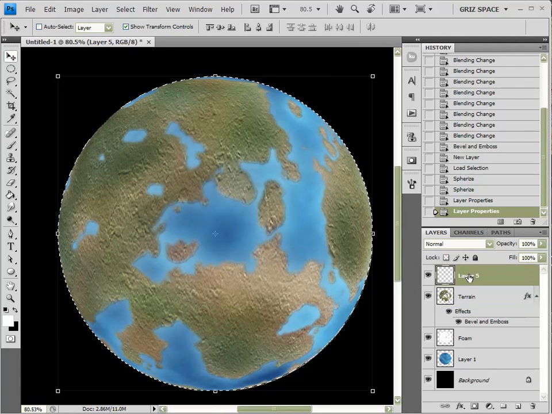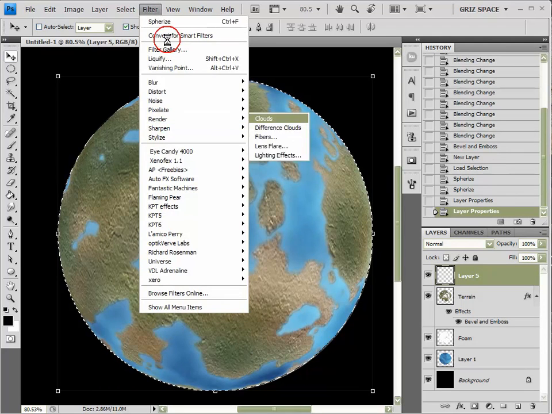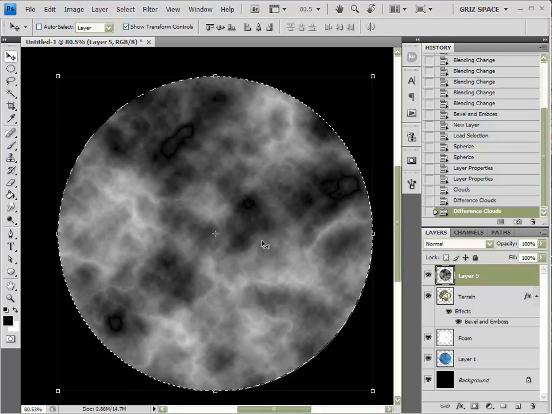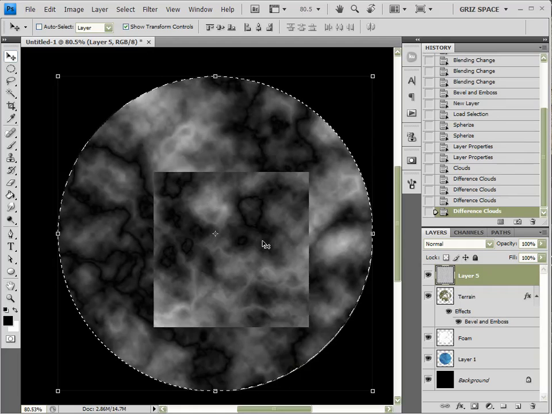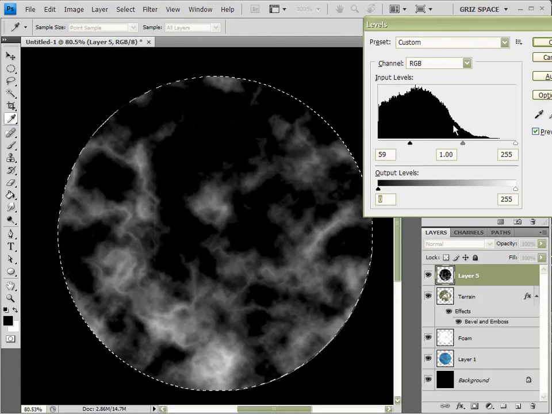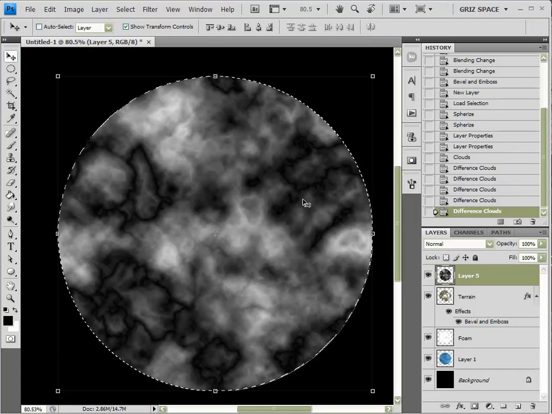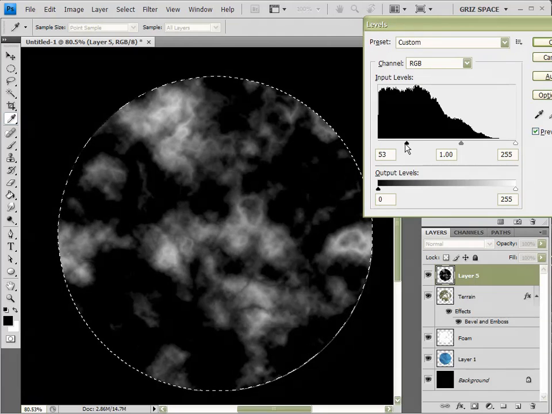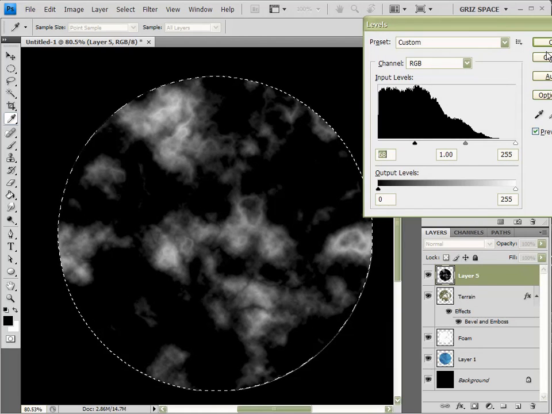So now we're on our cloud layer. I still want this selection that I got from my land mass, and set my default colors, filter, render, clouds, filter, render, difference clouds, and I'm just going to hit Control F until I see a formation of clouds that I like. I like that. Let me bring up my levels. Oops, wrong one. Let me bring up my darkness slider on my levels. No, I don't like that. Control F, Control L to bring up my levels. I like that. Okay, click OK.